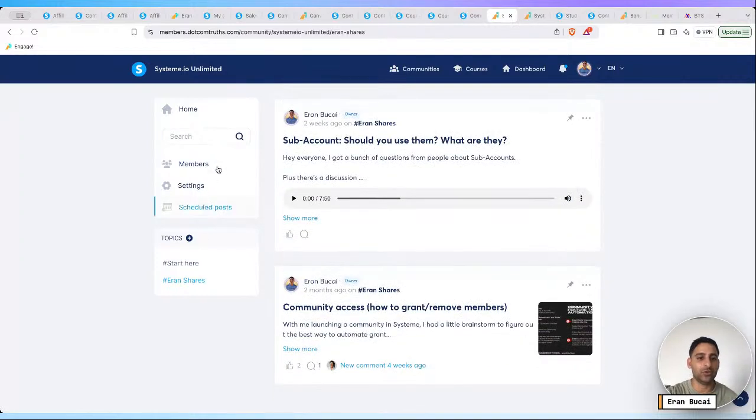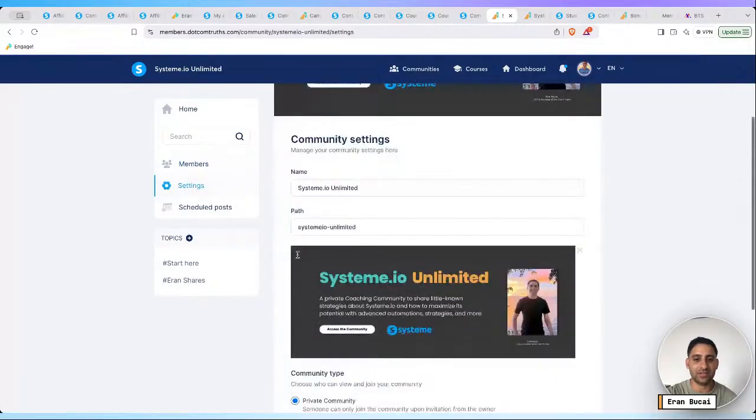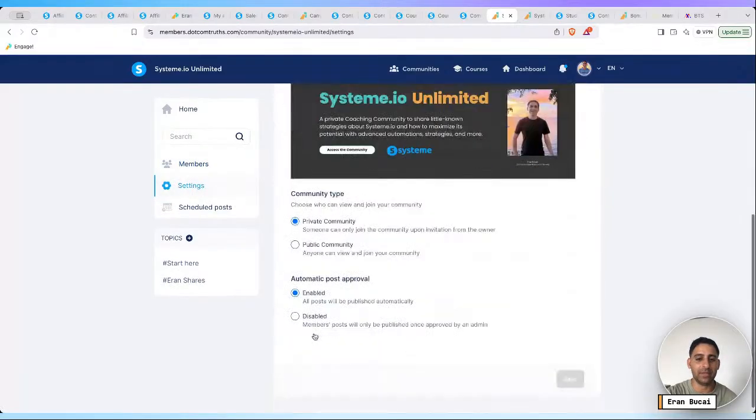So this is what I do in the community. You can see the different members. You can see the settings. So you can have an image. Is it a private community, public?